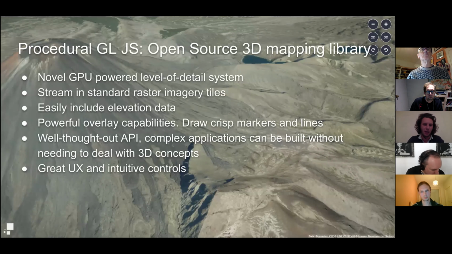And at its core, what makes this library different is that it has a GPU-powered level of detail system. This kind of sounds like technical mumbo jumbo, but basically what it means is it's using the graphics card to decide which bits of the terrain it should display in high resolution and which ones it should do in low resolution.